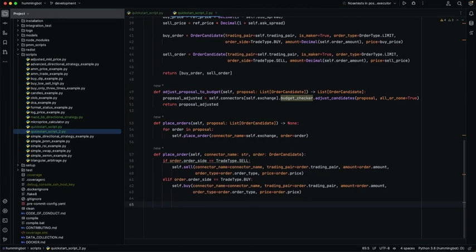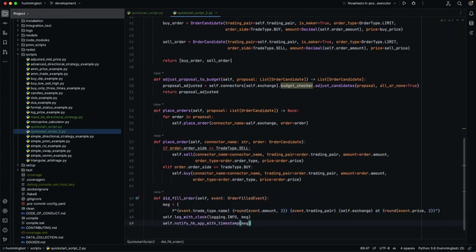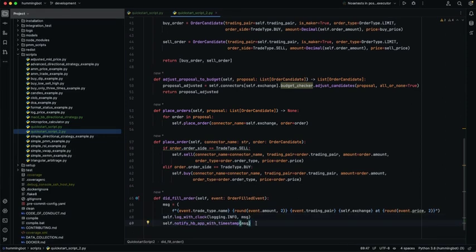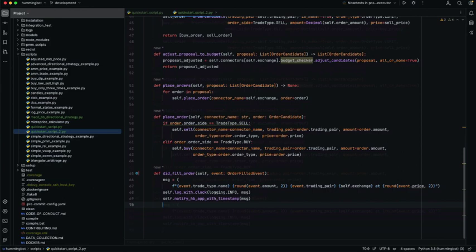Now, let's use the didFillOrder to create a custom logic when an order gets filled. We are going to log the information and we are going to also notify the app as we did before. There are other methods available like didCompleteBuyOrder, didCompleteSellOrder, didCancelOrder, didCreateBuyOrder, didCreateSellOrder, didFailOrder. If you want, you can implement those methods to see how they work.